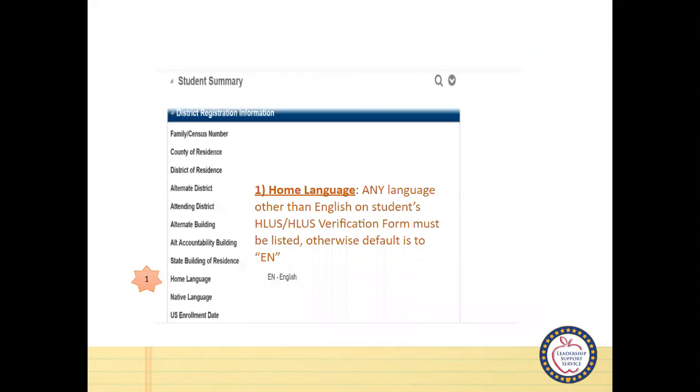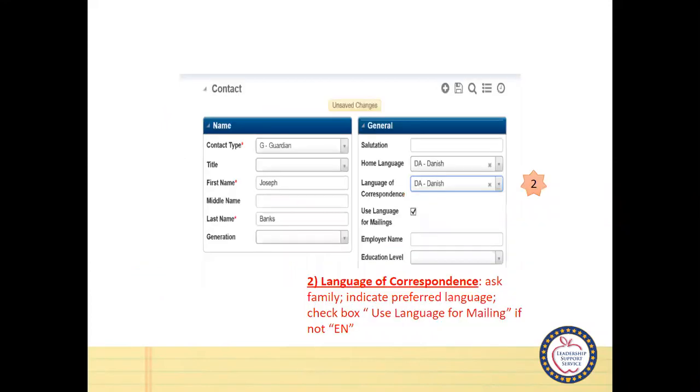So here is where you would enter the home language. Any language other than English on the student's home language usage survey or verification form must be listed. Otherwise, this defaults to English. Here you can see where you can enter the guardian contact information. You ask the family and indicate their preferred language. Then check the box, use language for mailing, if it's not English and they wish to have the information in another language.